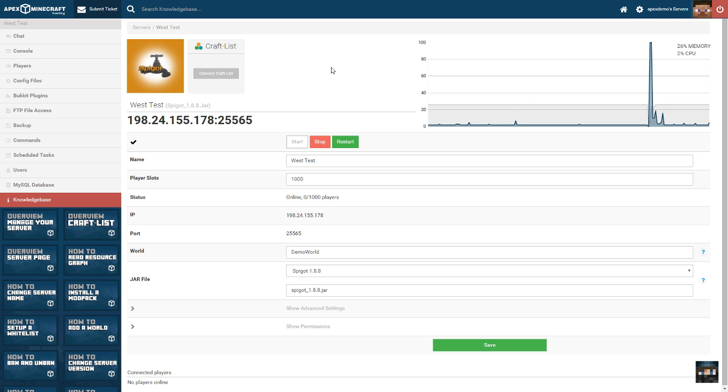This is the Server Details and Management page. This right section lists all the important information related to your server, such as the IP and port, the name of your world, and the jar the server is running on. On the left-hand side are our management options.